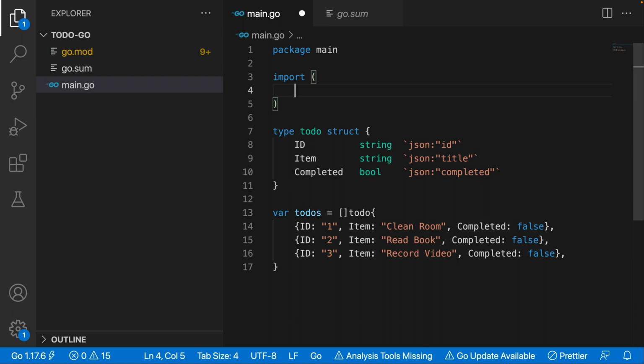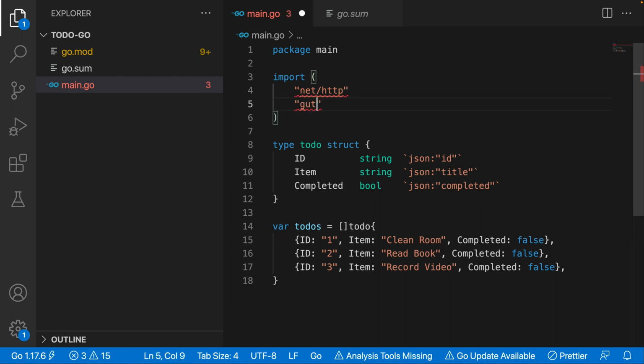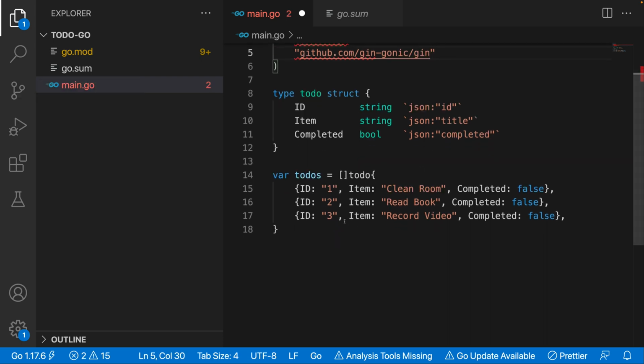So the first package that we are going to import is one that is native to GoLang, which is going to be net/http. And then we're also going to import github.com/gin-gonic/gin, so we can get Gin working inside of our app.